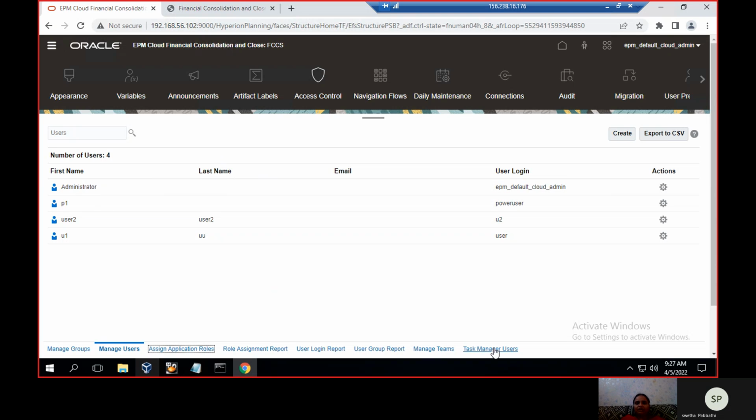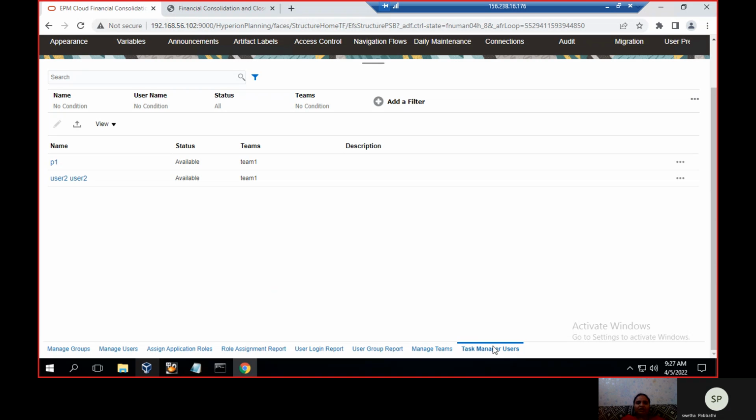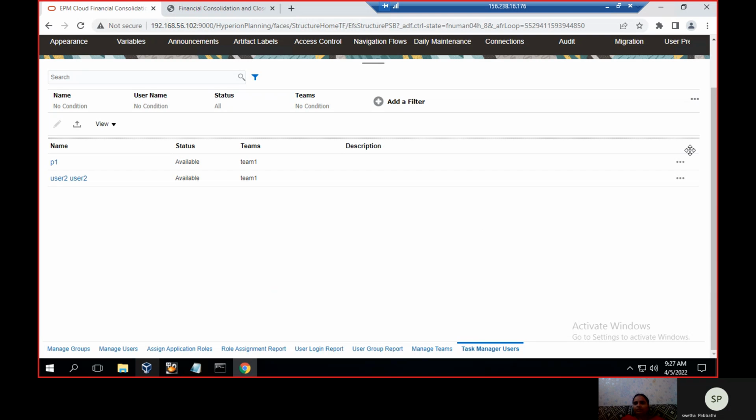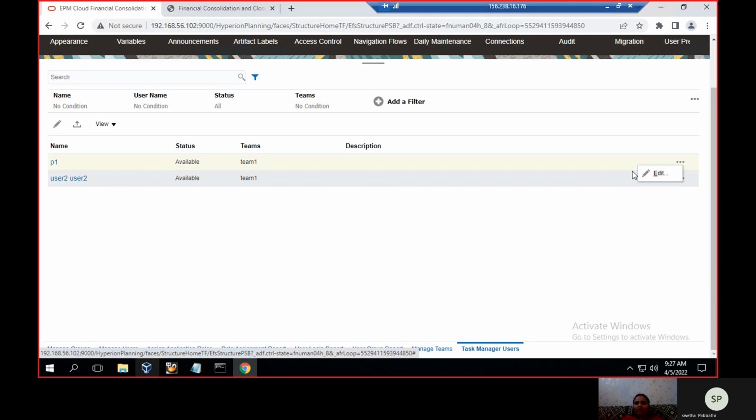Likewise, click on the task manager. They have been created for the power user and user. I have given the access. If you want to create, you can create from here. If you want to clear all the filters, you can clear all the filters. Or if you want to add a filter, you can filter here.